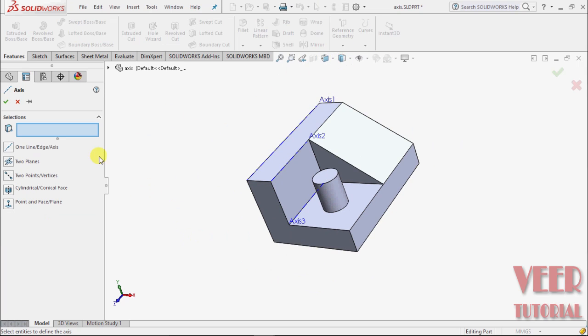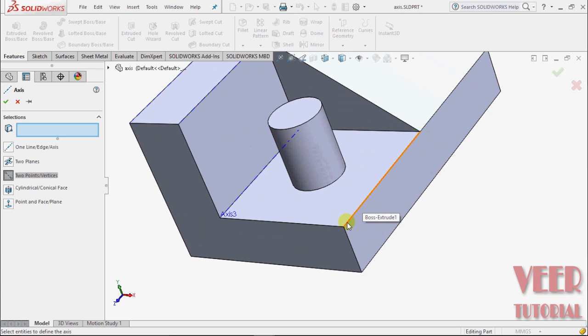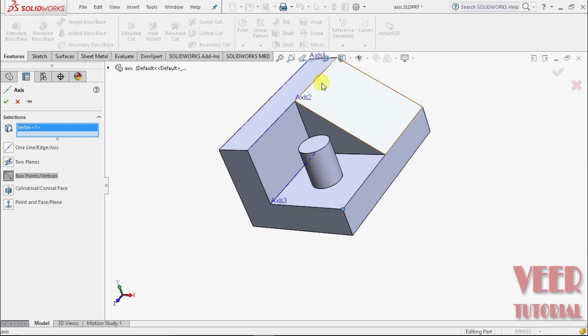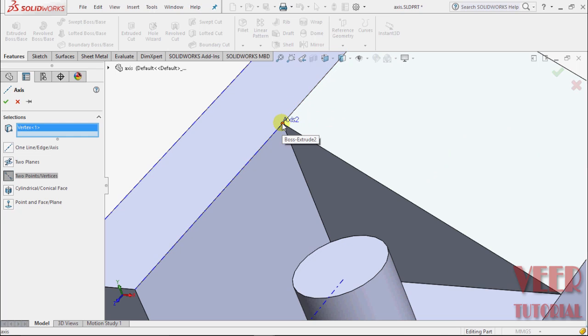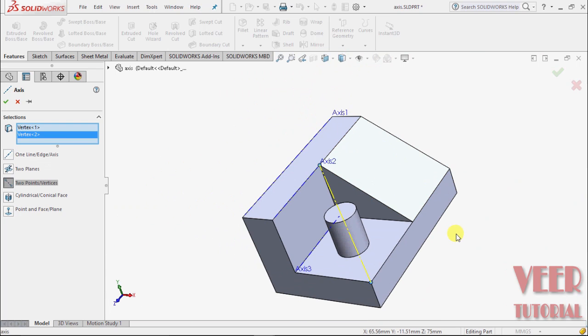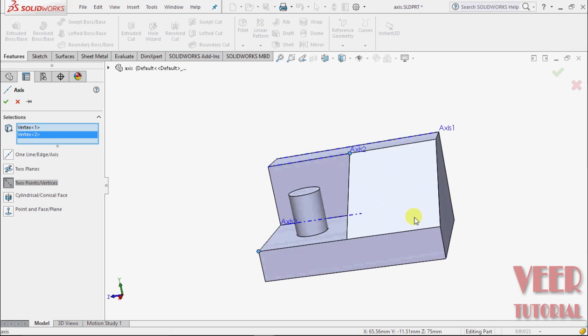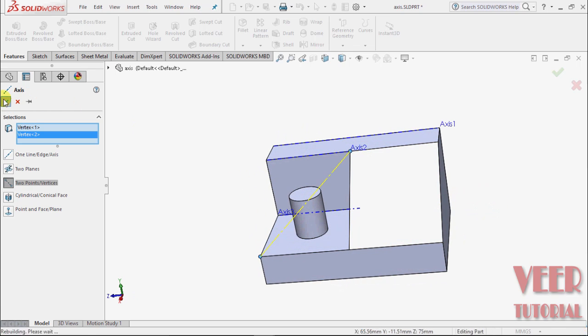The third type of axis is the two point or vertices axis. In this we can use two points as a reference and the line joining those two points will be our reference axis. So select this two point. Suppose I select this point, the first point as a reference, and we need one more vertex or point. Suppose the second vertex is the intersection of this point, and we see the line joining these two points is now an axis, a datum axis for us. Click OK.